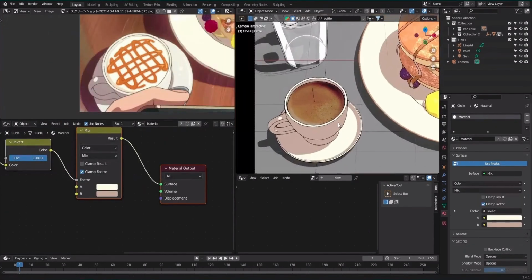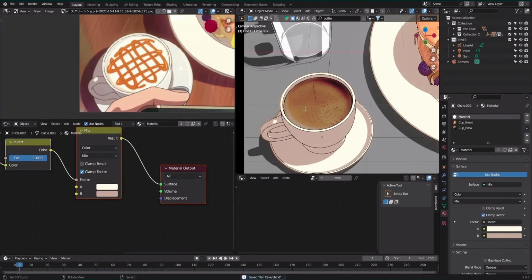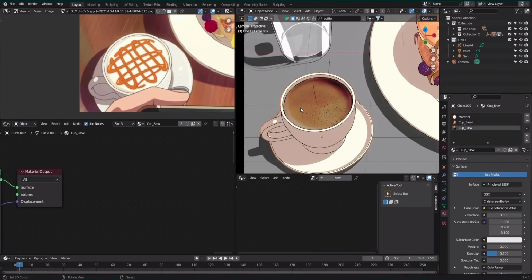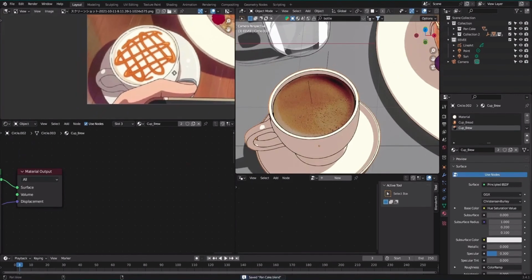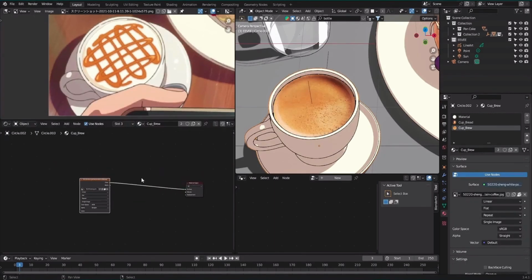Now we will move on to our coffee cup. We will use the same plate material, and for coffee we will use something different. So I am keeping this image texture and adjusting it with a hue saturation node to get some better results.